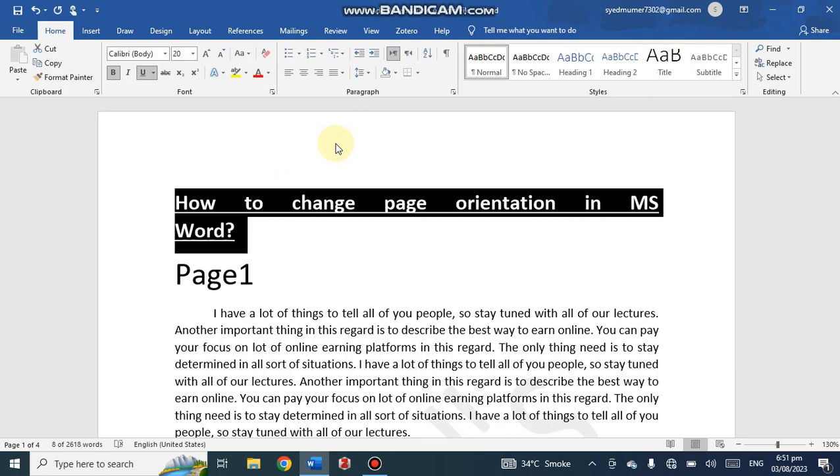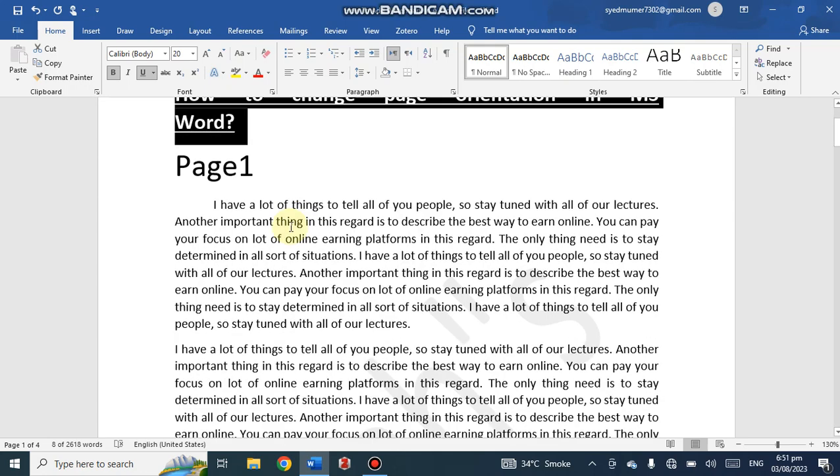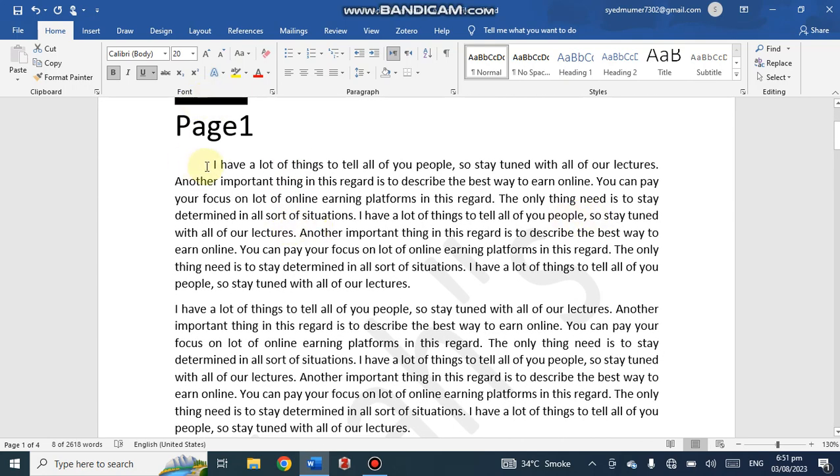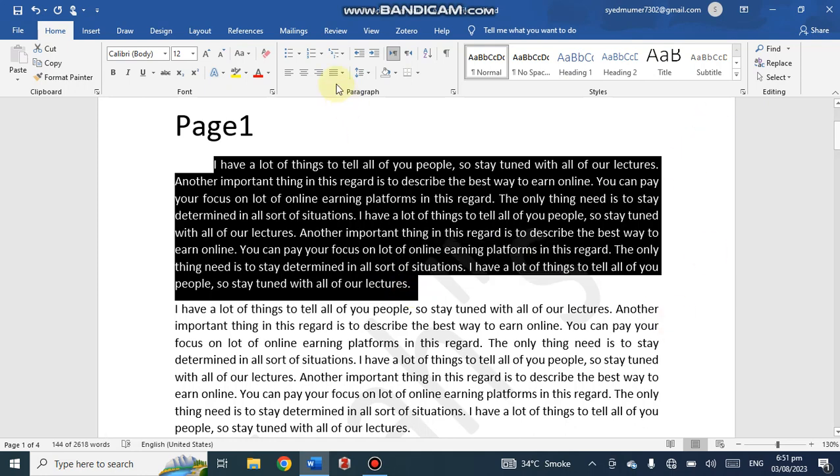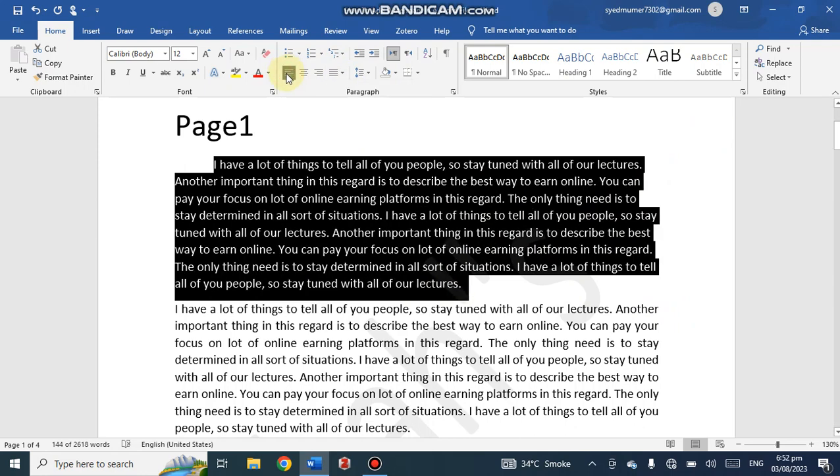As here, how to change page orientation in MS Word. Here these are abnormal gaps between the words, so in this way you can make it. For example, if this is a justifiable paragraph, I want to make it left.